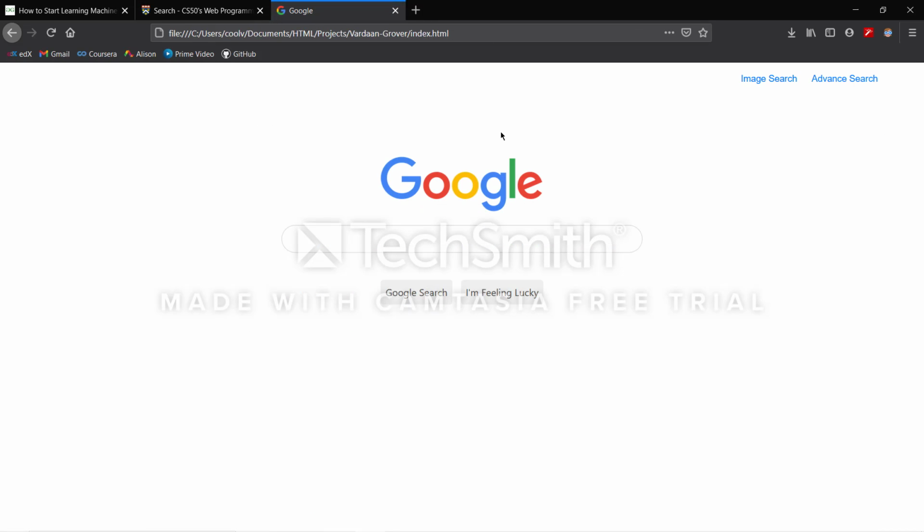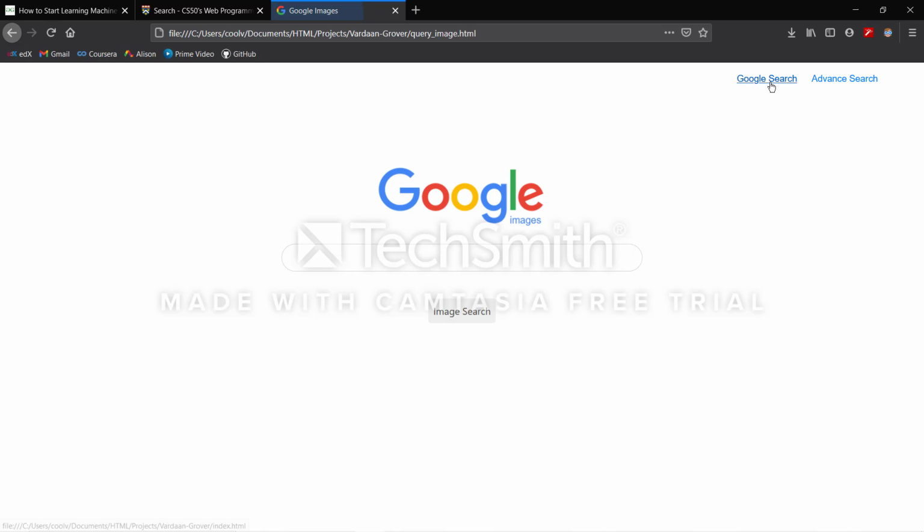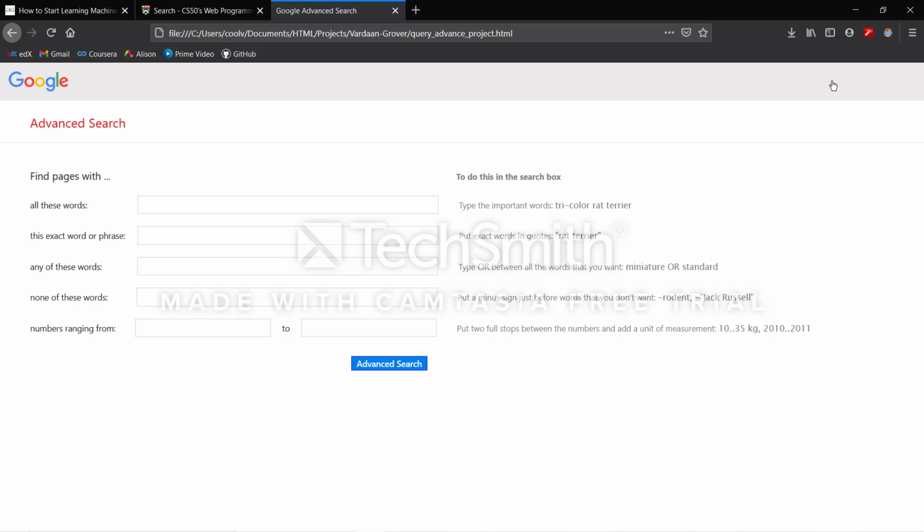The first web page which we have is the normal Google search web page. Then the second web page which we have to show over here is the Google Images web page. I've made that page as well. And then moving forward, we have the advanced search web page as well, wherein you can make advanced searches with Google.